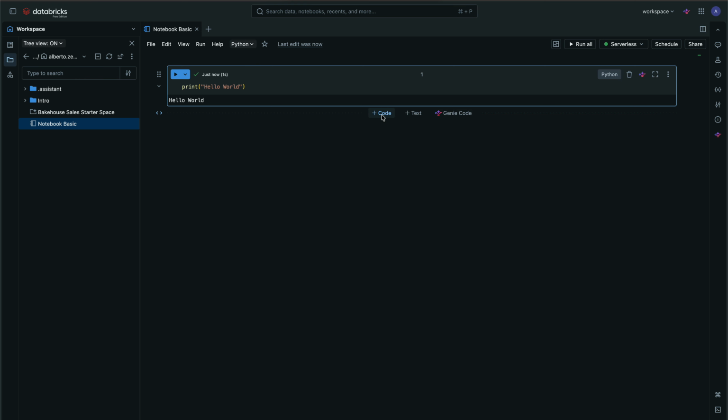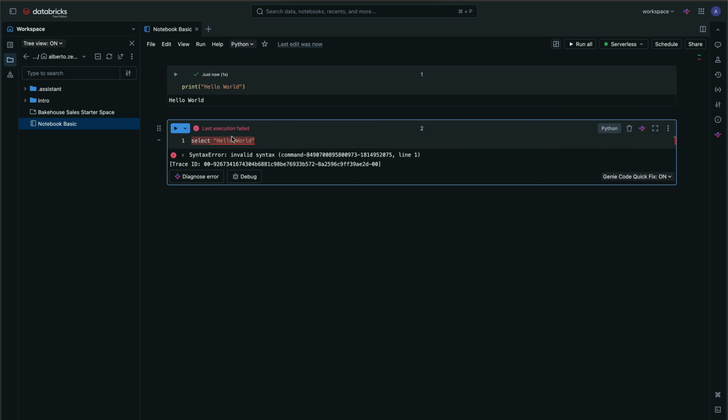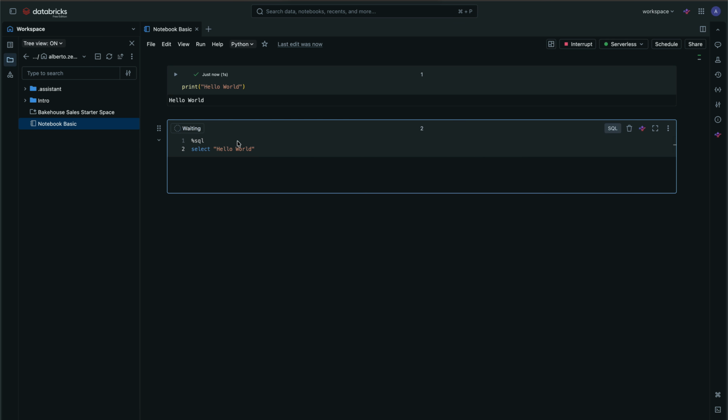To continue building the notebook, add a new cell under the current one. Now let us try something different. We will write a SQL statement inside this Python notebook. When we run it as a normal Python cell, Databricks returns a syntax error. That happens because the cell is still expecting Python code, not SQL. To fix this, change the language of the cell from Python to SQL. Run the cell again. This time, the SQL query executes correctly.